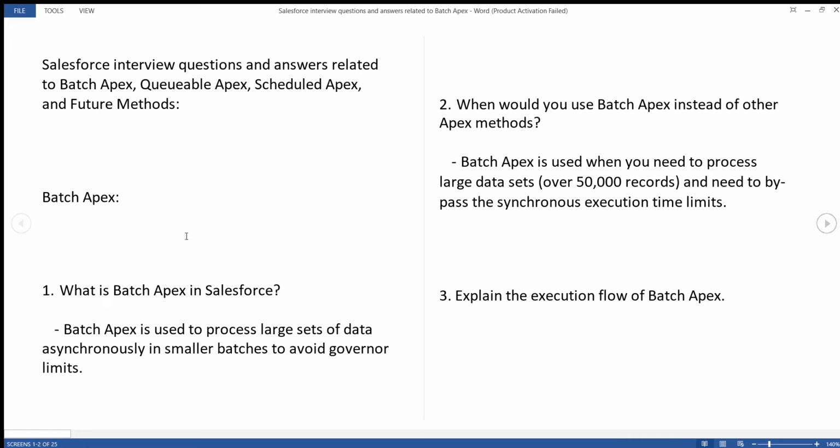Batch Apex. What is Batch Apex in Salesforce? Batch Apex is used to process large sets of data asynchronously in smaller batches to avoid governor limits. Okay, second question. When would you use Batch Apex instead of other Apex methods? Batch Apex is used when you need to process large datasets over 50,000 records and need to bypass the synchronous execution time limits. Then you would use Batch Apex.